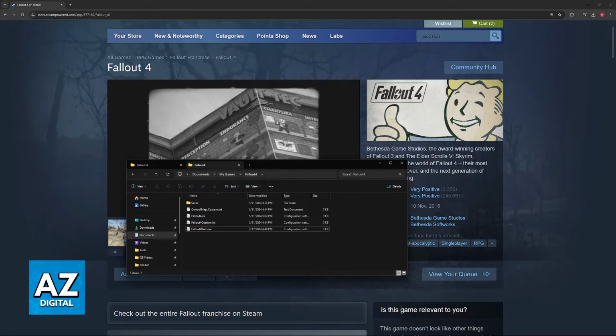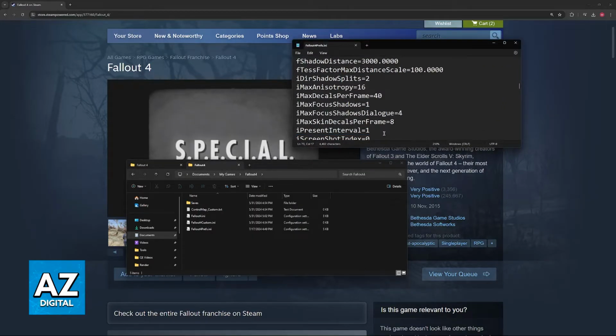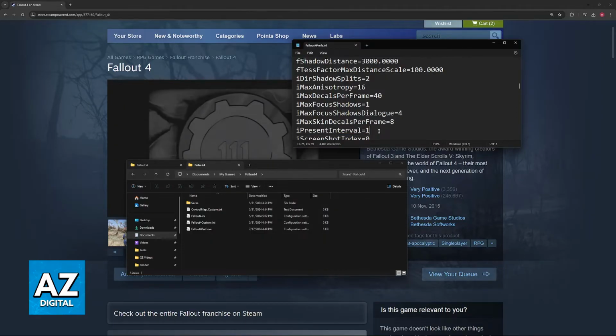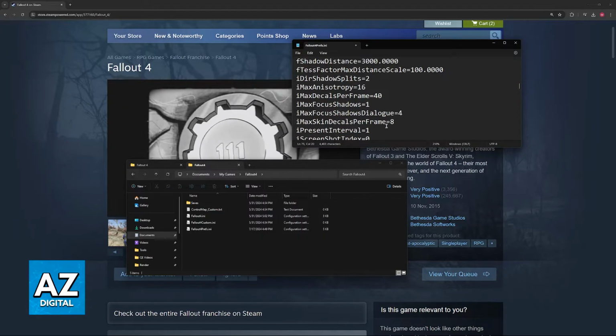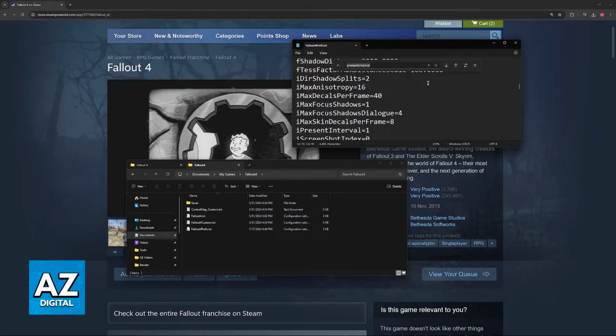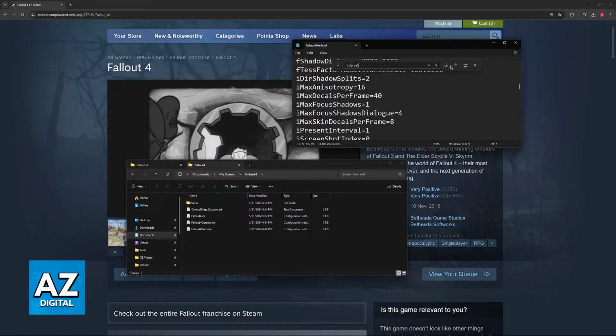Once you open this file with Notepad, you will be able to browse through various options, and you need to find this one, iPresentInterval, and then there is going to be a value here. You can press Ctrl F and then just look for the word interval if you cannot locate this here.